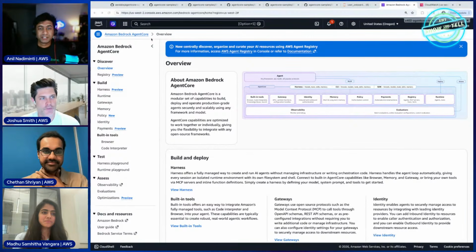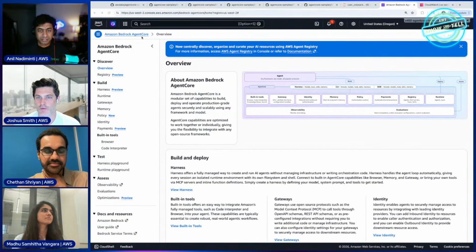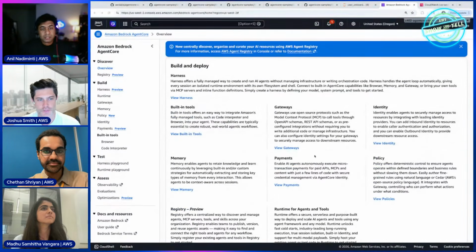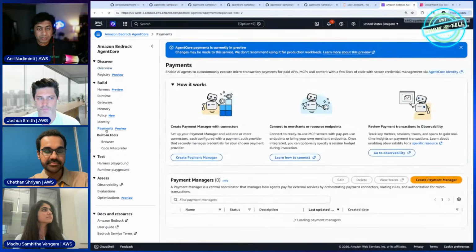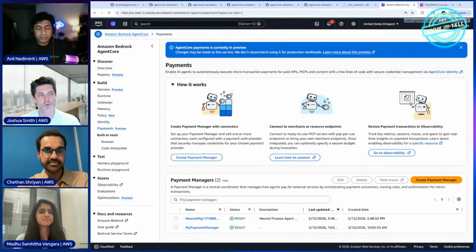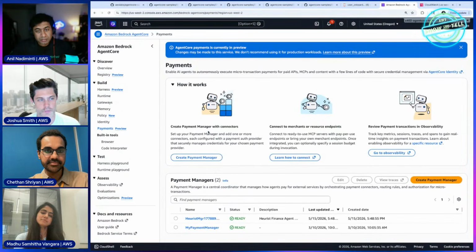And I'm going to start out here in the root of the Amazon Bedrock AgentCore console. Over on the left, you see all the capabilities of AgentCore, and there's lots of descriptions of those capabilities below. So I'm going to go into payments here, which is in preview, as indicated. When you land on the payments page, it shows you how it works and guides you through some of what you were just talking about.